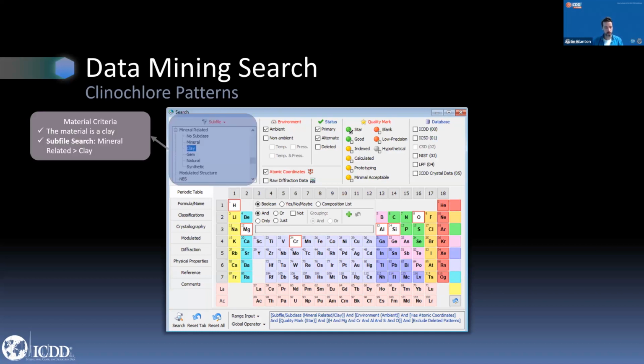And to search for these type of patterns, first, I'm going to do a subfile search. Because I know the material that I'm working with is a clay mineral, I want to do a clay search. So let me add my laser pointer so you can see here, here's the subfile searches. And then when I select clay here, that's going to include all the clay patterns in the PDF5 Plus database.